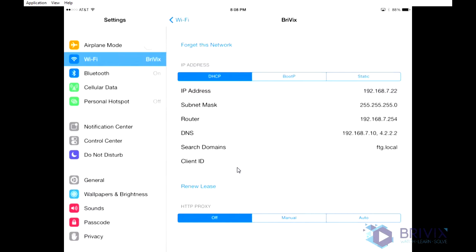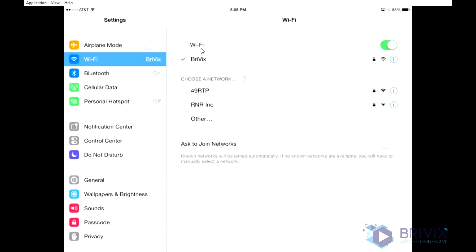If you'd like to delete this network, if you're having problems connecting to it and you'd like to connect to another one, just hit forget this network. I'm not going to do that because it'll disconnect my screen sharing session here. Or if you'd like to connect to another wireless network, just push on the one you'd like, and then it'll ask you for the password.